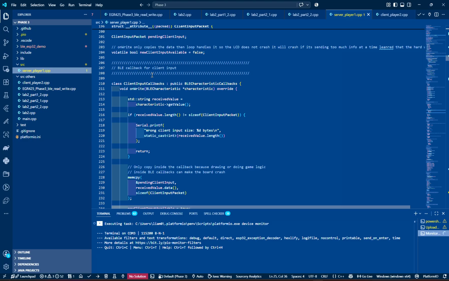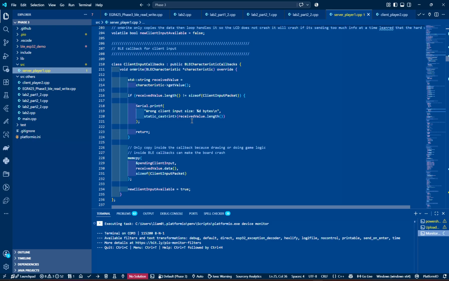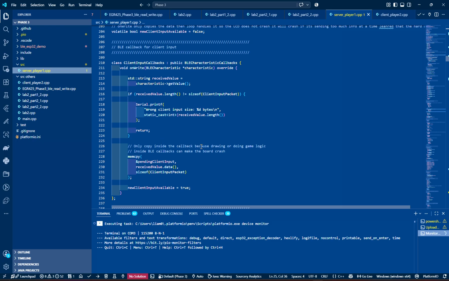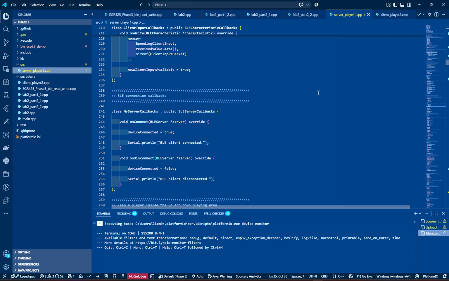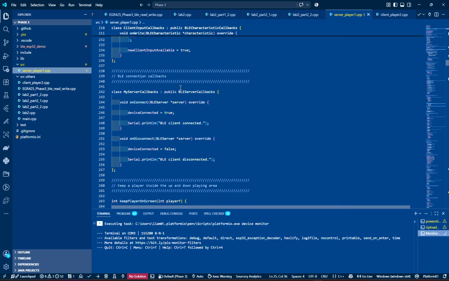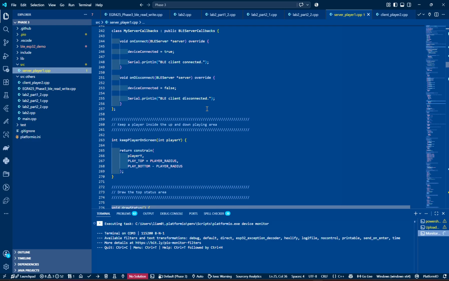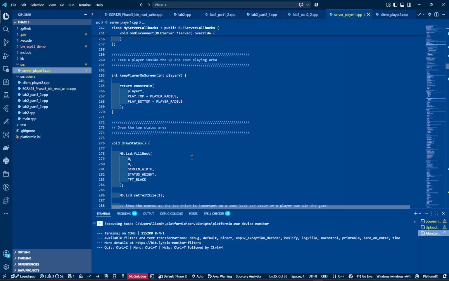And then we have our BLE client for input, which again, through that, we only copy inside this callback, because the drawing or doing the game logic in the BLE callbacks can make the board crash, which again I talked about up here. And then through that we have our connection callbacks, which again we just copy and paste from previous Lab 2 and lectures. And then we have keeping the player up and down, which is using the y-axis. That's why it's called player y.